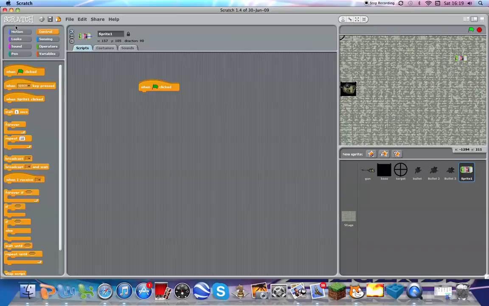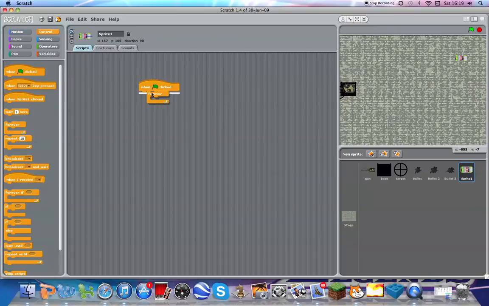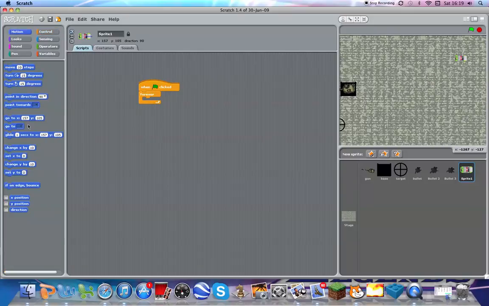So this is quite a simple script. So when this is clicked, forever point towards, this is funny, point towards the piggy. Move one step. So this is what this does, look, and this gives us an opportunity to kill the car.